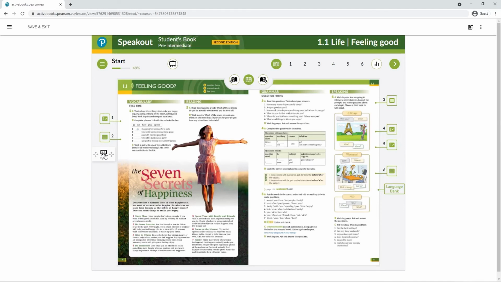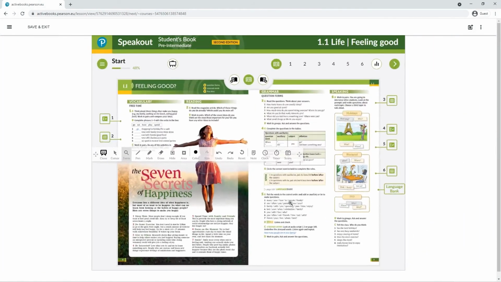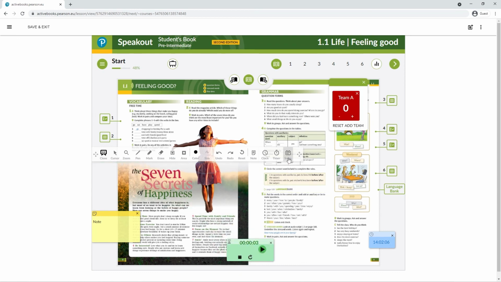They include Cursor, that allows you to point to individual elements of the book; Zoom, a magnifying glass icon that enlarges a selected part of your lesson; Pen and Mark, which are the drawing and highlighting tools. The Teacher's Toolbar allows you to make notes, show the time, and set a time limit for an activity. Finally, there is a scoreboard that will help you save scores for students working in teams.